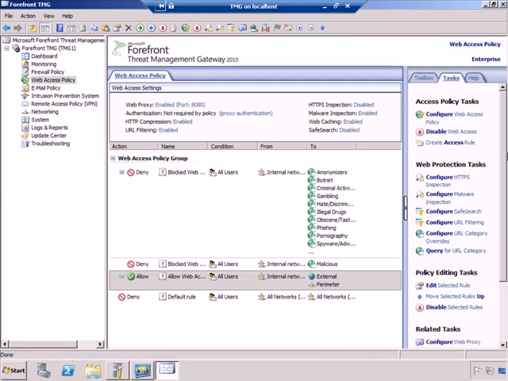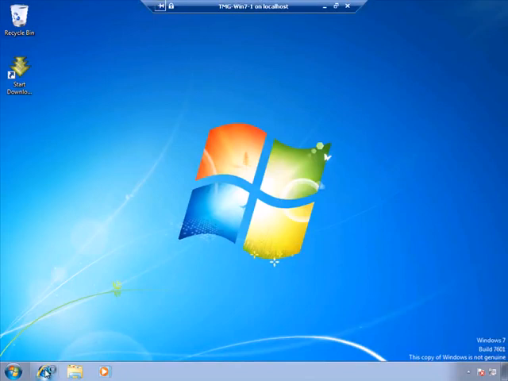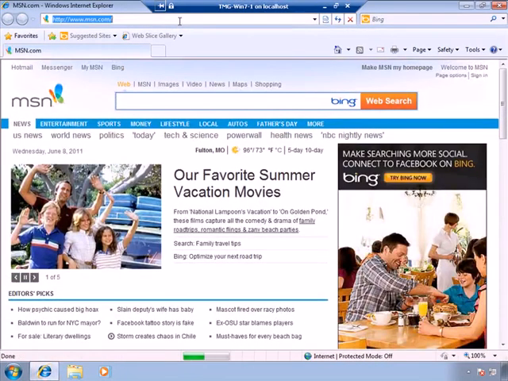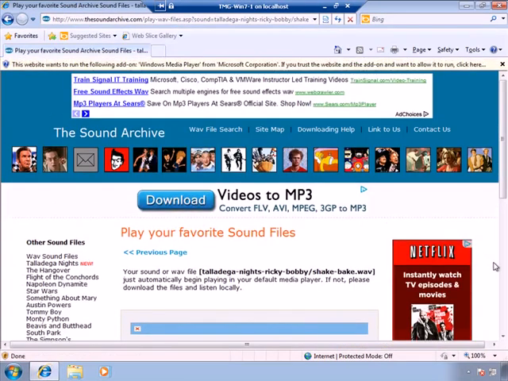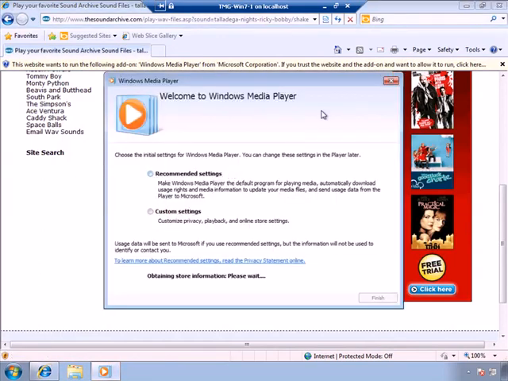And now I'm going to go back over to the Windows 7 machine, and we're going to see if this file will download. I'll start a new browsing session. Again, unfortunately, the changes take a few minutes, or at least a few seconds, to resolve. And this time I get a message from Windows Media Player saying, "Do you really want to download this file?"